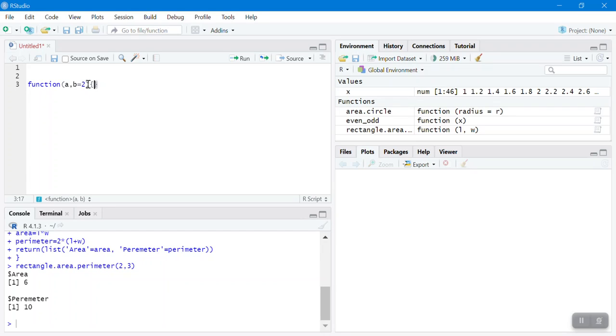And then the function, for example, is going to be a to the power of b. So it gets a and b. This is going to be our output, or I can easily return it here. Return a to the power of b. Very simple. And I just want to assign it to an object, for example, a power b.